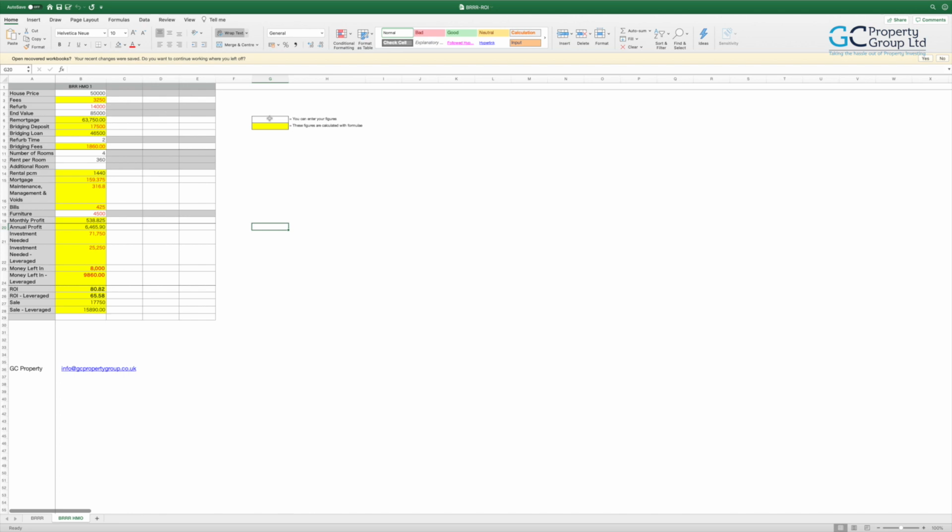Again, anything that is in white is a figure that you enter, and anything in yellow is a figure that's automatically calculated for you. So in this example, the house is £50,000. Just like the other one, the fees are the 3% stamp duty, £1,000 solicitor, £750 odd for builder's fees. The refurb amount, and what you believe the end value will be.